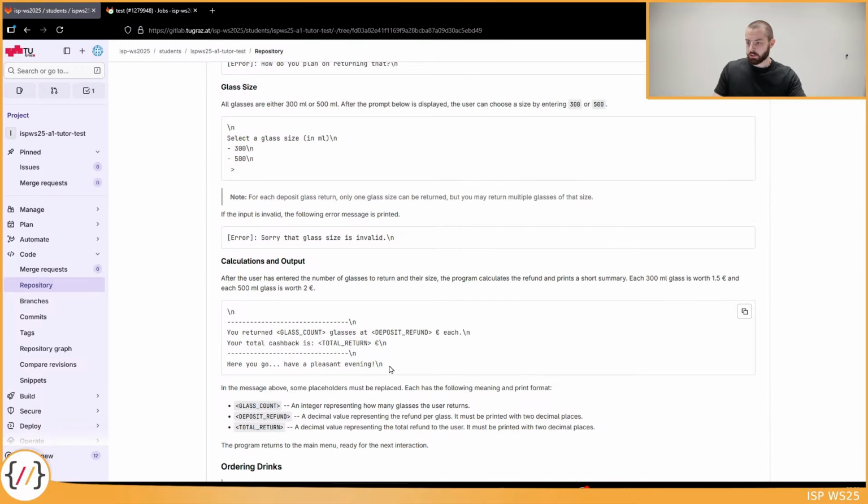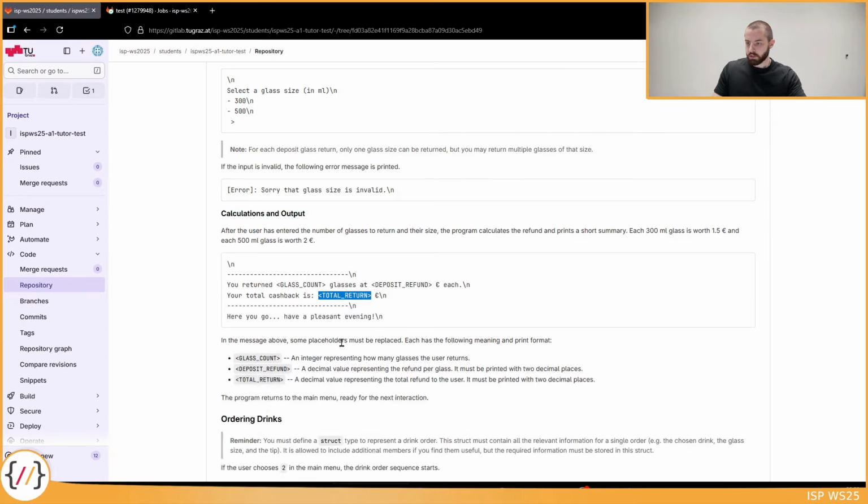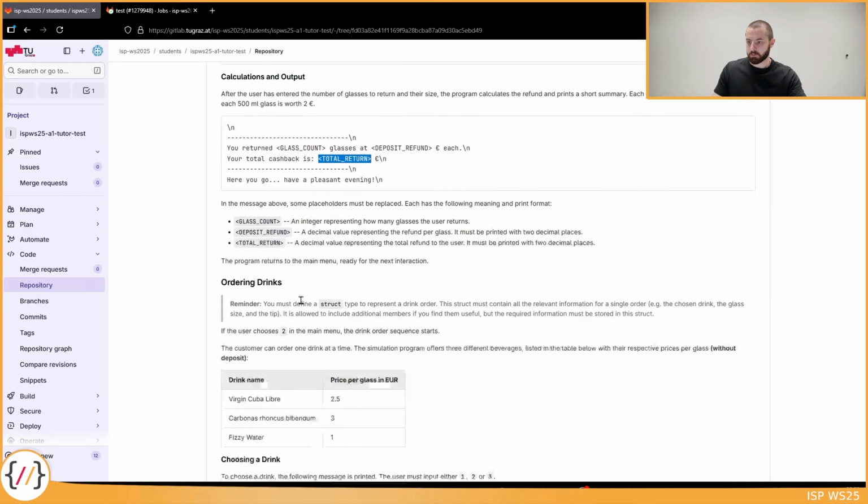At the end of the interaction, just print a brief summary saying this is how many glasses you have returned, this is the deposit fee, and this is how much money you will get back. That's pretty much it for the first interaction.